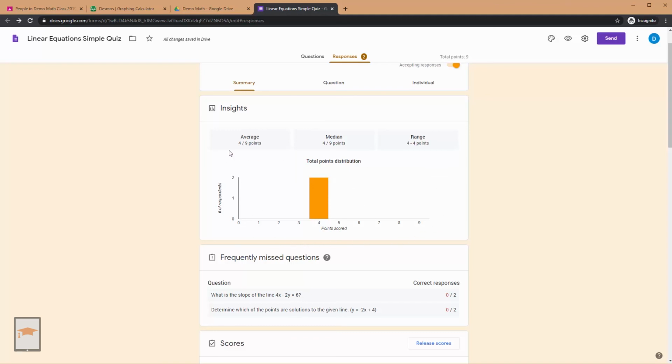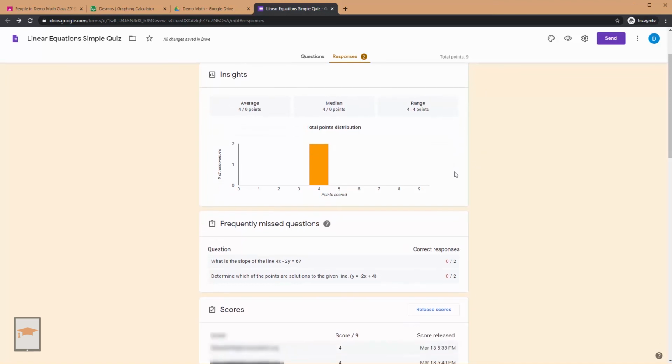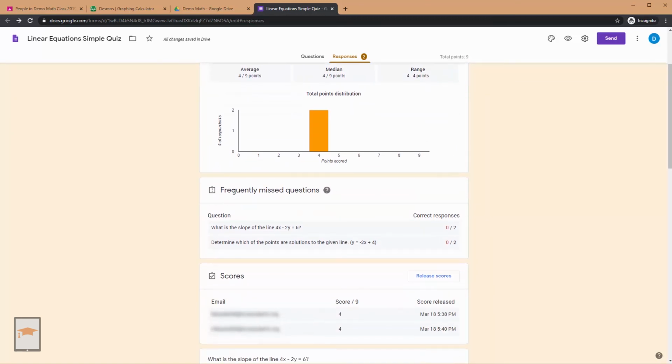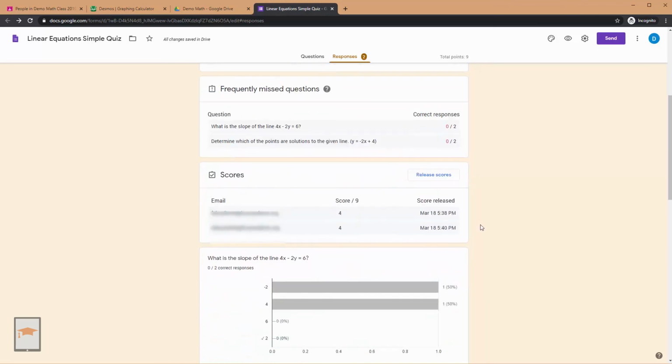These are the points distribution. So for some reason, both of these guys just got 4 out of 9. So we can see the average was 4 out of 9, the median was 4 out of 9, the range was 4 points. All right, 4 minus 4 points. So it's really a range of 0 there, the min minus the max. So here we see the frequently missed questions, which is really nice. It gives us some insight into which questions are most missed, what concepts we may need to reinforce. All right, maybe some questions that were worded incorrectly or poorly, or maybe even marked wrong.